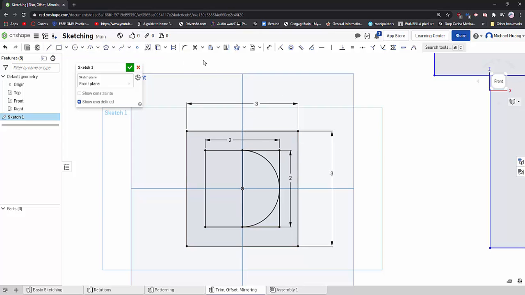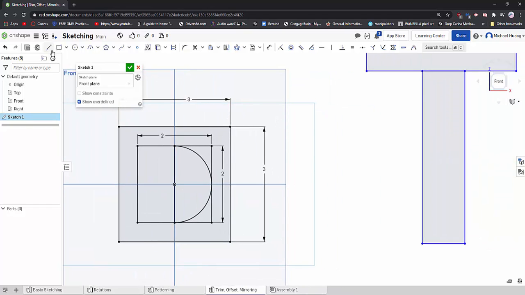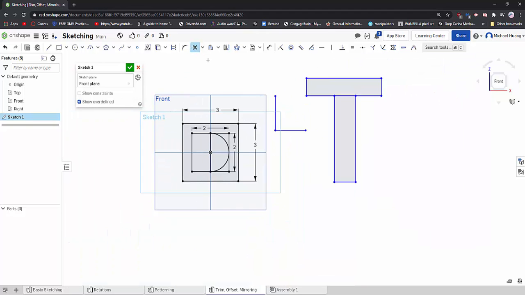Now, trim is super useful for when you're creating more complex sketches, and let's say you over-define, or not over-define, but you create 2 lines that are intersecting, but they create extra space like here. If you want to perfectly intersect, you can click and trim, just take out those lines. Alright, so it's super useful for tidying up your sketches.